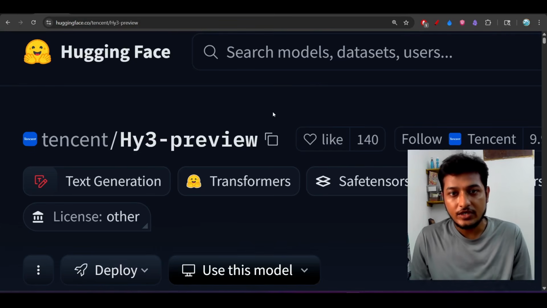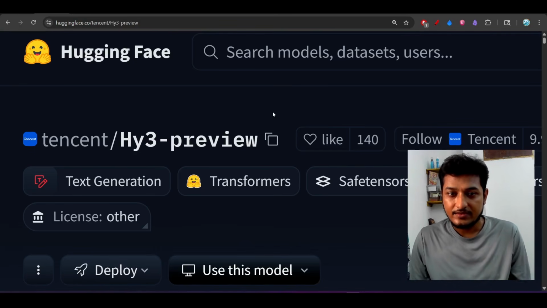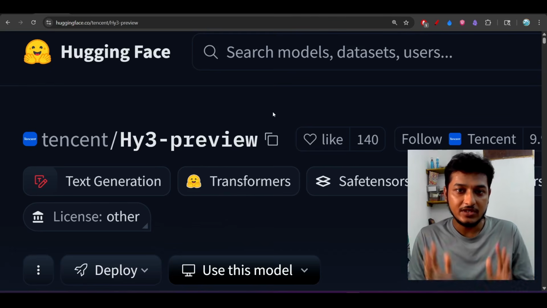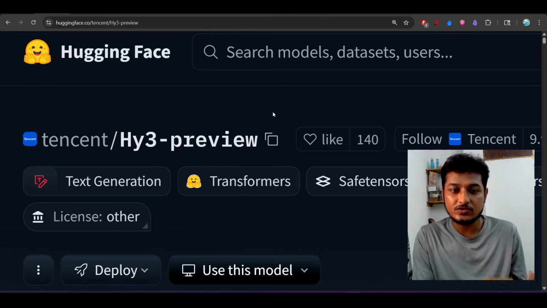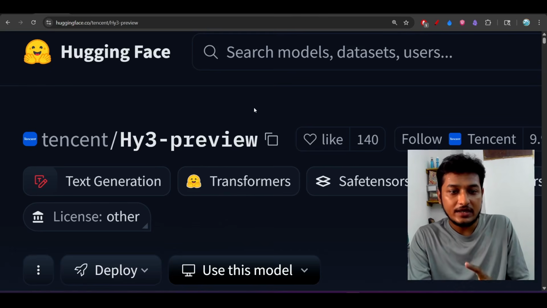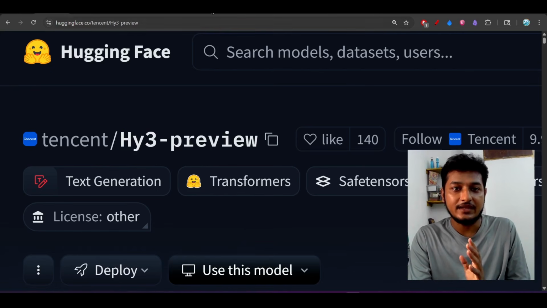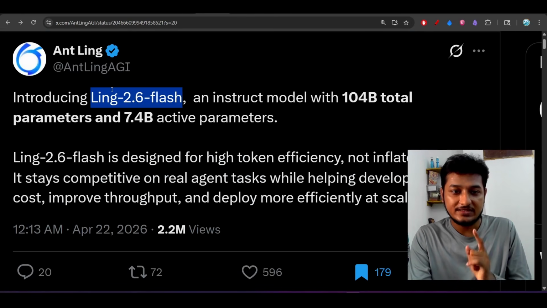This video is going to be very important for you guys because in this video I will talk about two models, and these two are actually golden models. I will also give you a complete idea of use cases where these models can be used. One is the Tencent Hy3 preview model, and the other model is Ling 2.6 Flash.